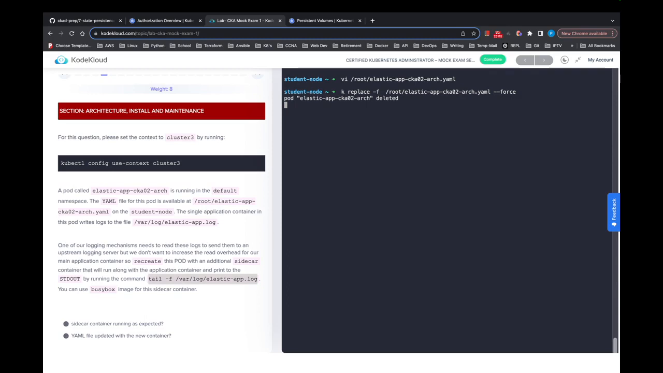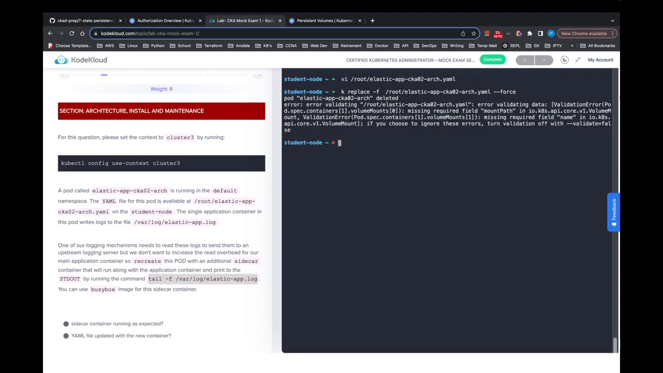What would have been the difference between using the replace and just hitting apply again? Would the apply still update it, or did you have to replace it? No, the apply wouldn't work in this case because the apply is going to try to create it and then it's going to say it already exists. So the replace is going to delete the pod first, as you see here, and then create the pod brand new. So it kind of is the better approach to do it.